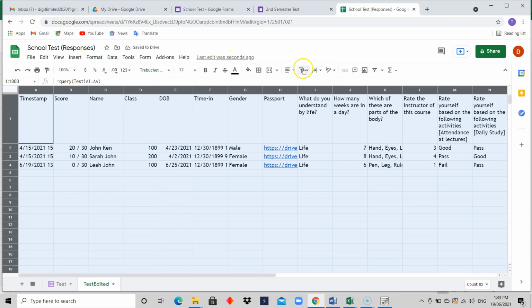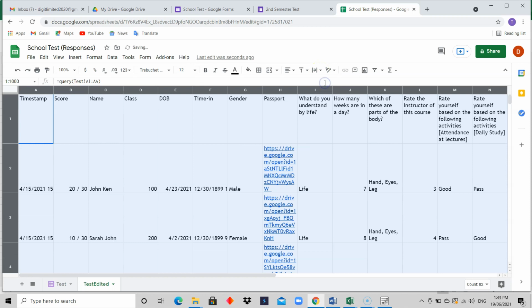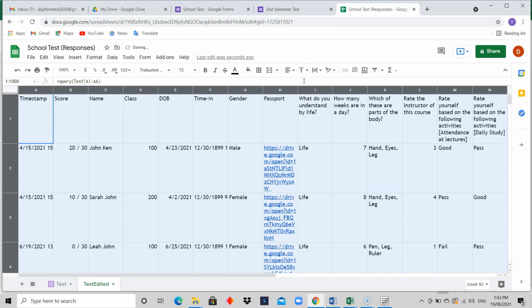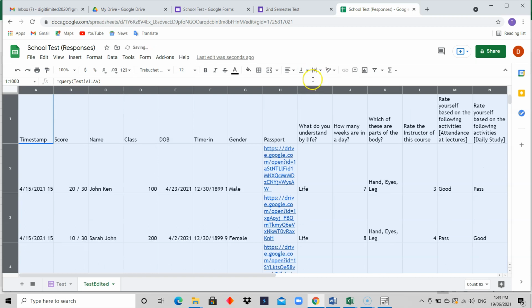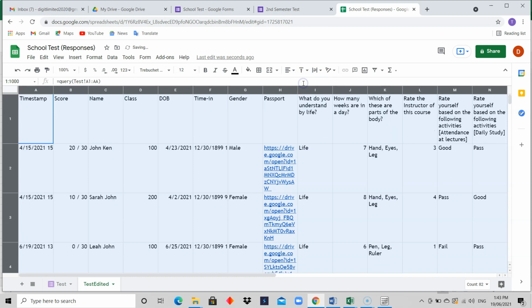So you could also do this. You could do wrap for all of them, then bring all of them up to the top. Do you understand? This is the alignment, vertical alignment. This is top, this is middle. Can you see the difference? And this is the bottom. But I want top.